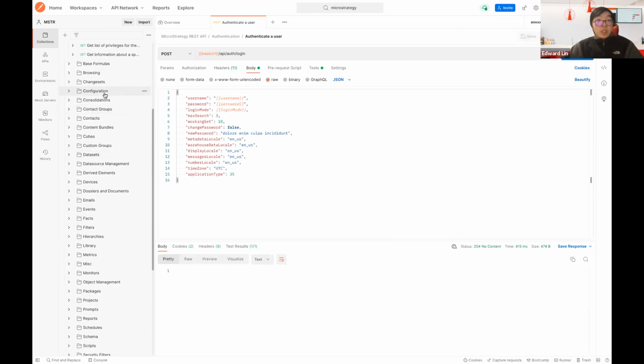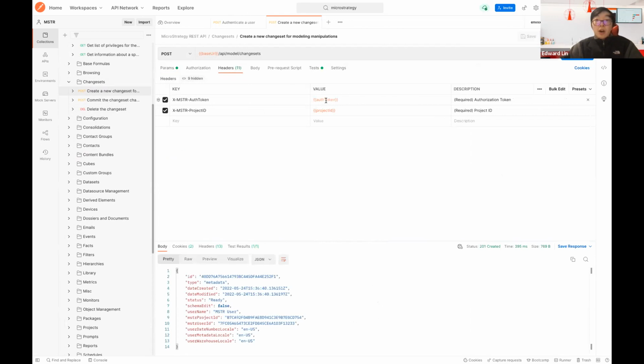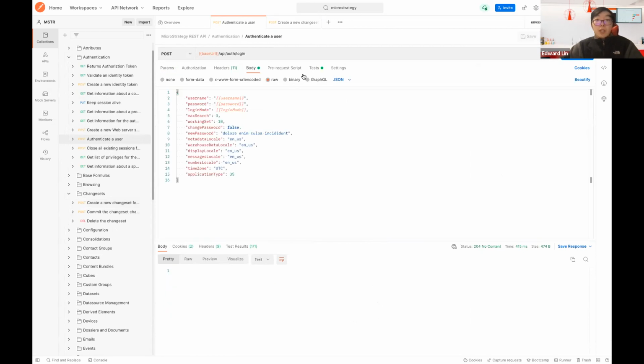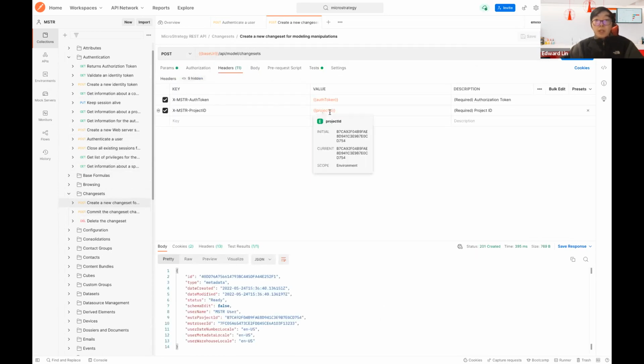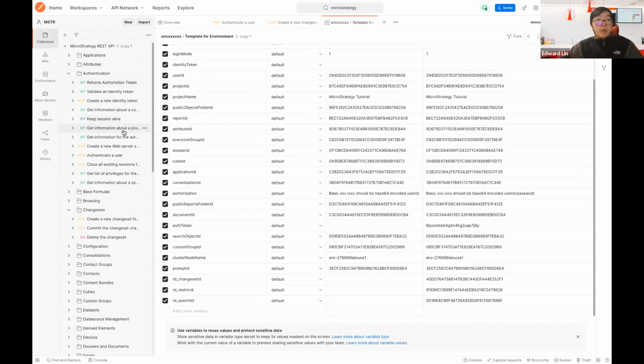Let me see, change sets. So I'll go to change sets. I need to create a change set. This auth token call is automatically populated from our call here. I set this automatically in our test script, so that's why we have the variable here and we don't need to copy it again. This is from our environment variable actually. And if you don't want that environment variable for project ID, you could change it in your environment. In your environment here, go to environments.